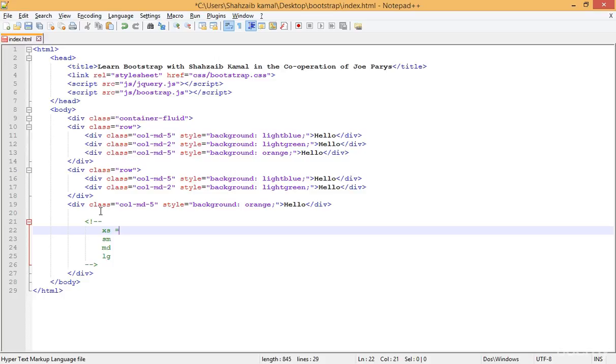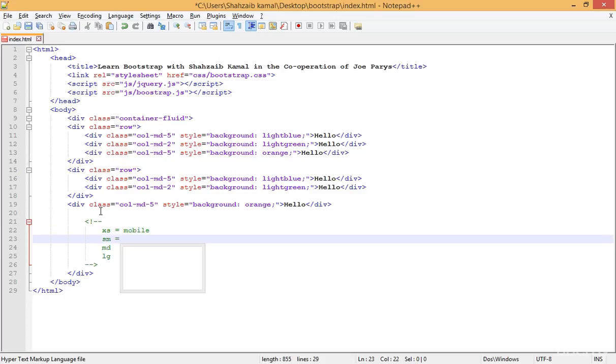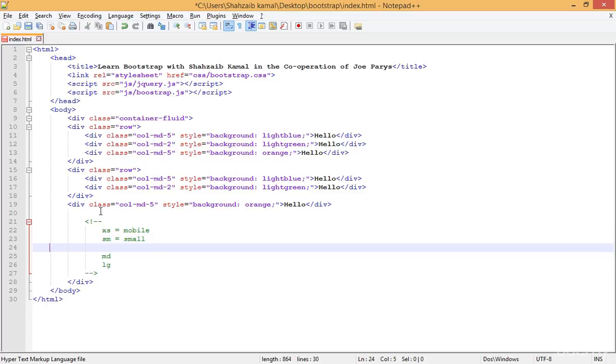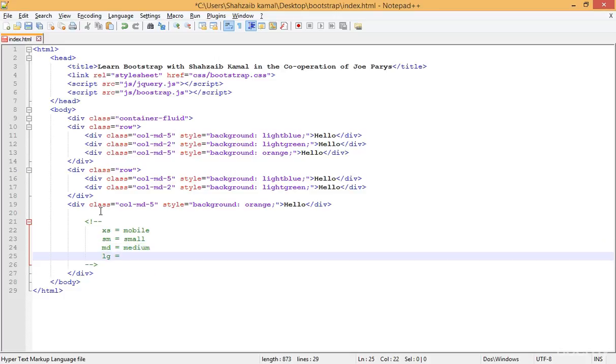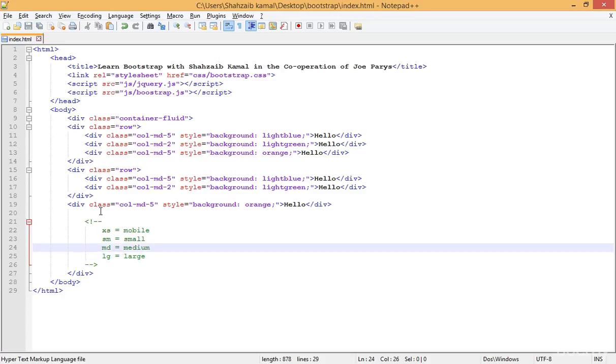The XS is for extra small devices like mobile phones. The SM is for small devices like tabs and iPads. The medium size is for general monitors, LCDs, laptops and PCs. The large is for devices like the iMac. We can use any of them according to our need, but I'm using medium because medium is suitable for all types of devices. We can use medium for small devices, for mobile devices, for large devices.